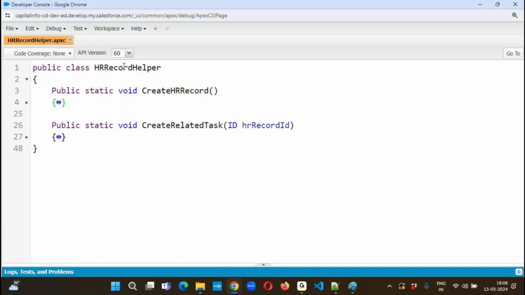Now, suppose you raise a question: Sir, I created the hiring manager record two days back, and now I want to create the related task. What can I do? In that case, just call the second method. In this method, in the single quotes, we can pass that HR record ID. That's it. Okay, understood the concept now?